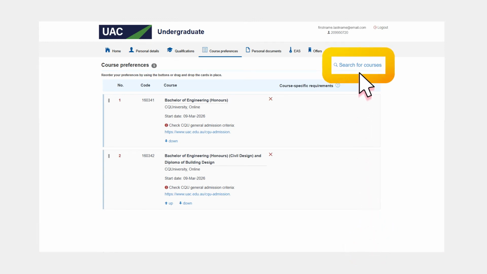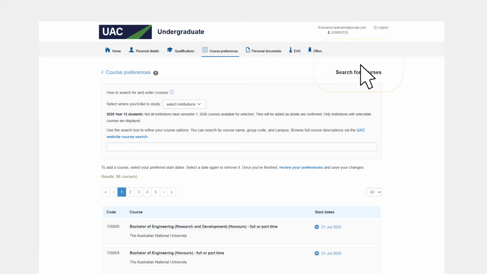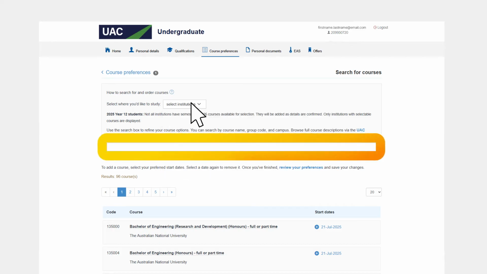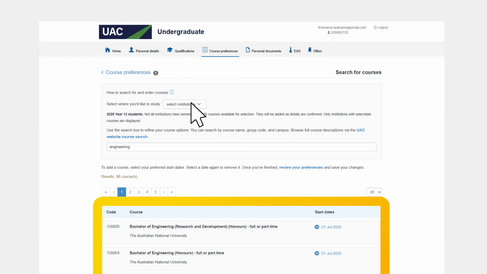To add a new course preference, select Search for Courses, then the Select Institutions dropdown. Select specific universities or colleges to search for their courses or select all. Close the dialog box. Search for courses by entering any of the following: course name, course code, or a keyword. Relevant courses will be displayed.